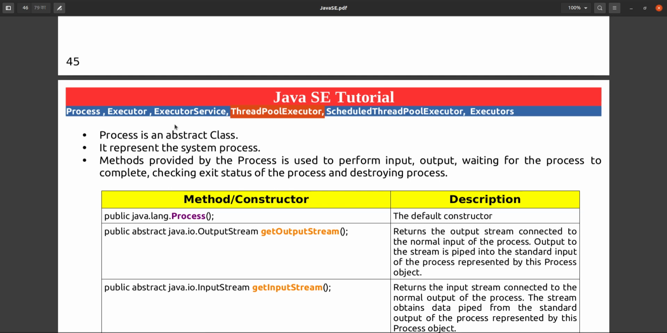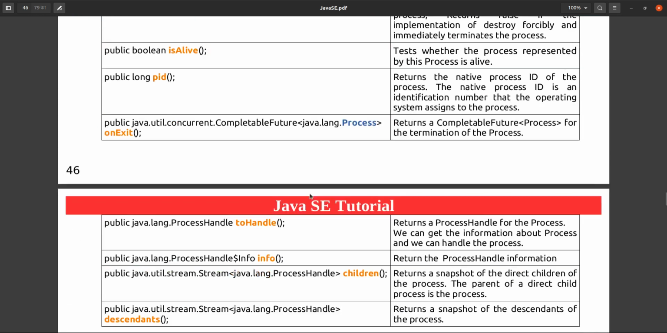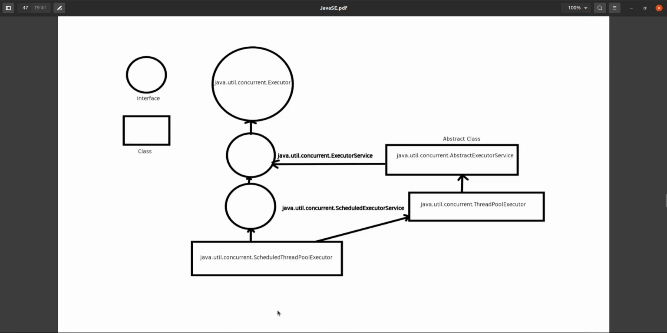We have already seen how we can create threads, how we can run threads, what the methods of thread are. So here we will see how we can execute the threads, and these classes are used to execute the thread. First one is executor. See, this is the API hierarchy, or you can say class hierarchy, for executor, executor service, abstract executor service, scheduled executor service, scheduled thread pool executor, and thread pool executor.